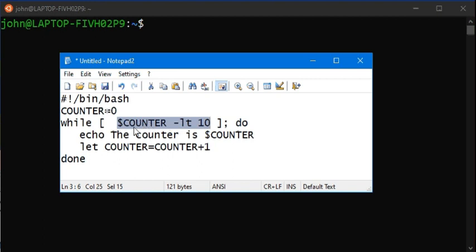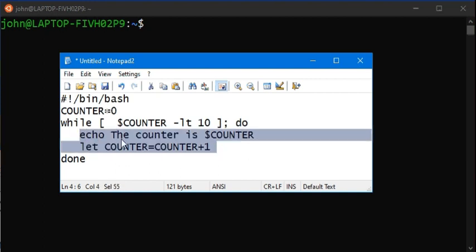Regarding this expression, the variable here with this -lt, meaning less than, then 10. So meaning to say, the value of counter is less than 10. This is to test if it is true or false. So 0 is less than 10. Is 0 less than 10? That is true, so these statements will be executed. It will display "the counter is", then the value of counter there. The counter is 0.